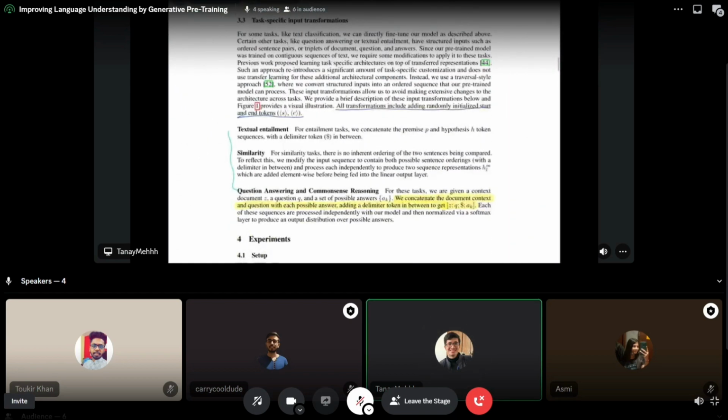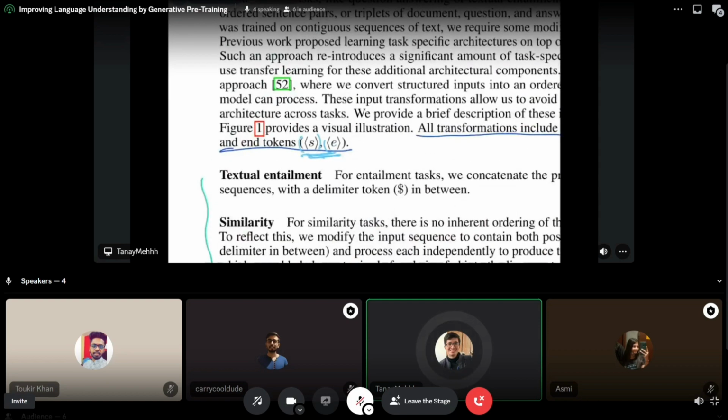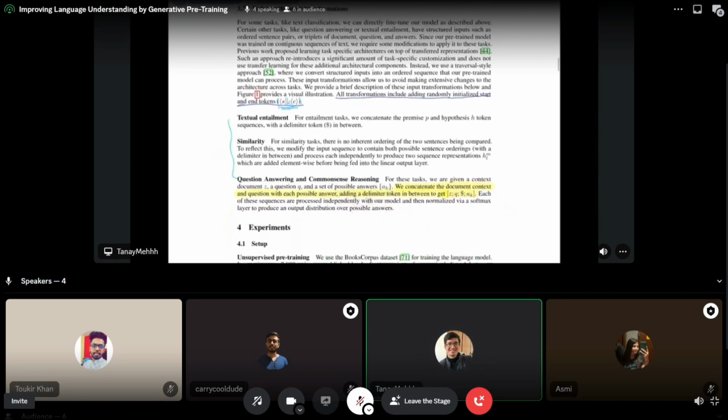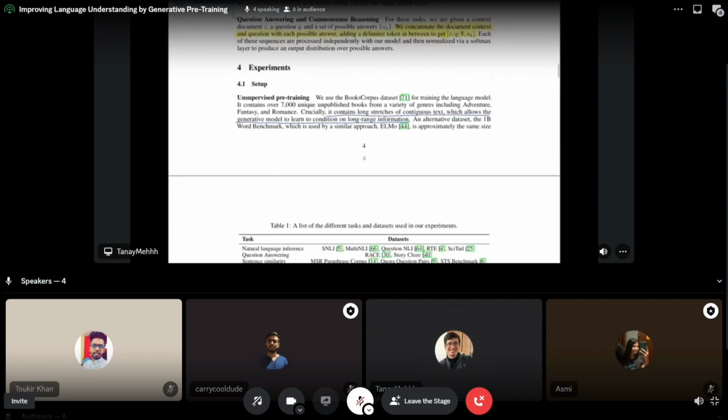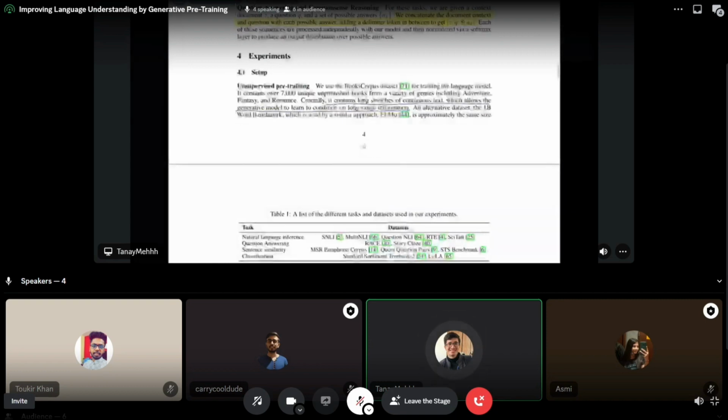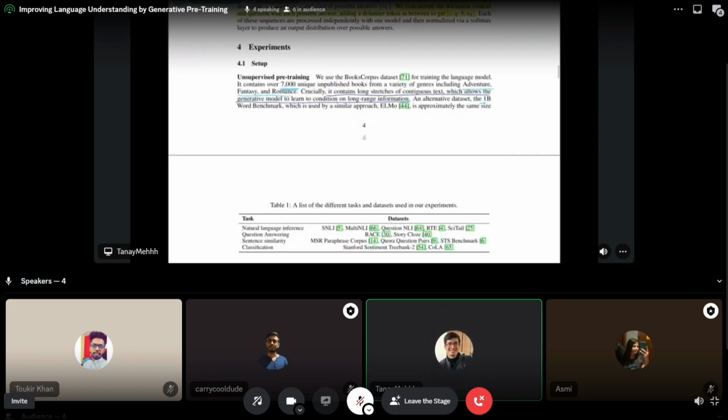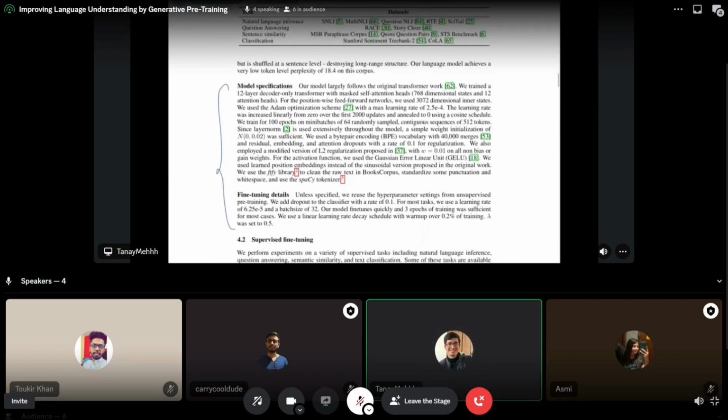And okay, this one explains the start and end token. So this is the start token, this is the end token. And this paper also explains how they work around with text entailment and similarity. So that's basically all of the core essence of the GPT paper. There is also detail on how much data it was trained on. As you can see, GPT-1 was pre-trained on 7,000 unique unpublished books from multiple genres, including adventure, fantasy, romance. There was also another alternate dataset, the 1 billion word benchmark. And this is the model specification.